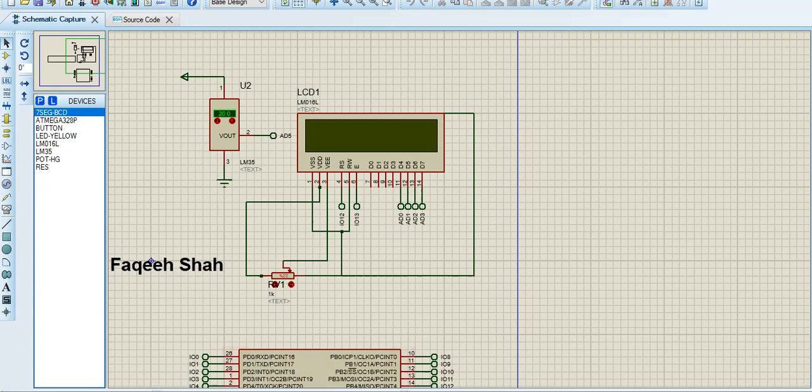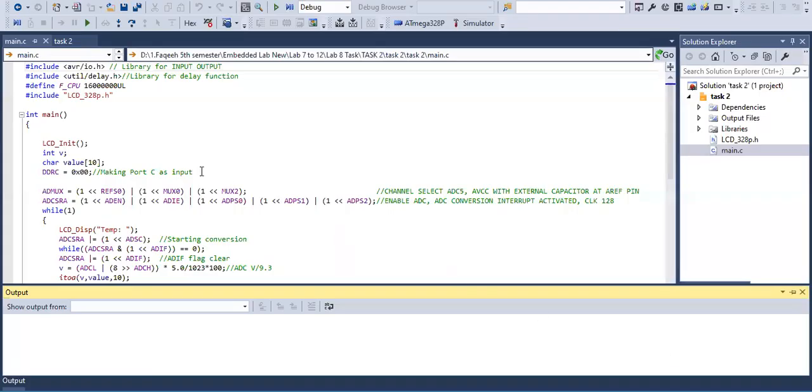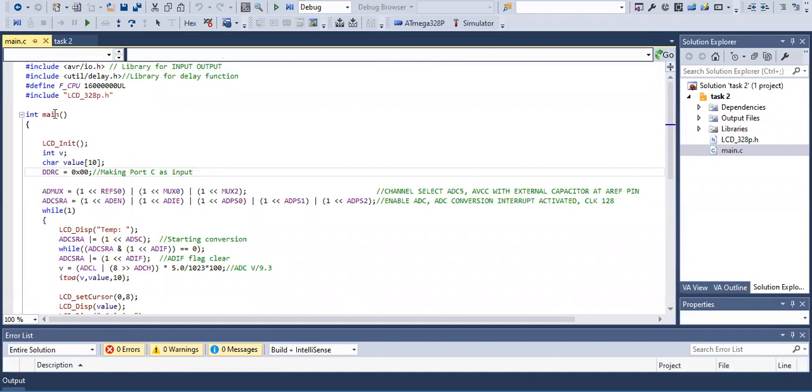So if I show you its program over here, you can see that we have the AVR standard library, input output library, the delay library, the clock signal, and we are using this LCD. In main we have the LCD init initialize function, called from the LCD 328p library. We have this variable v and the value char character. We have DDRC making port C the input port.